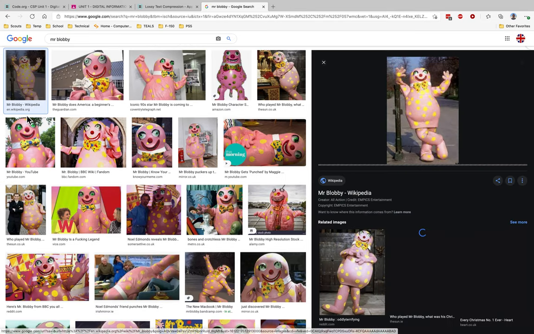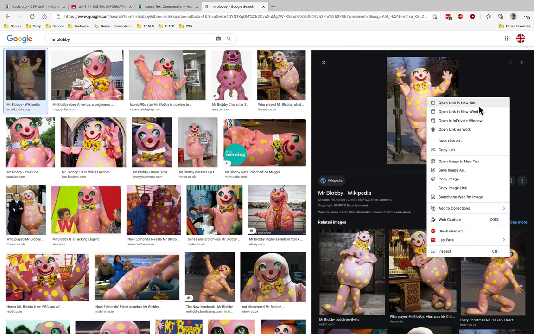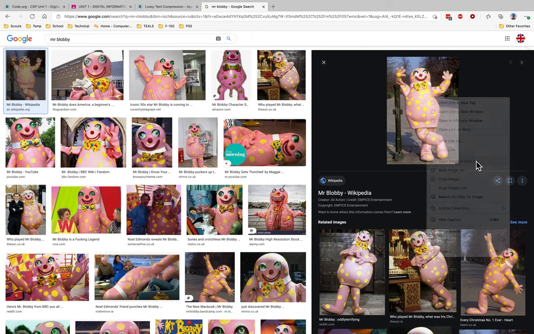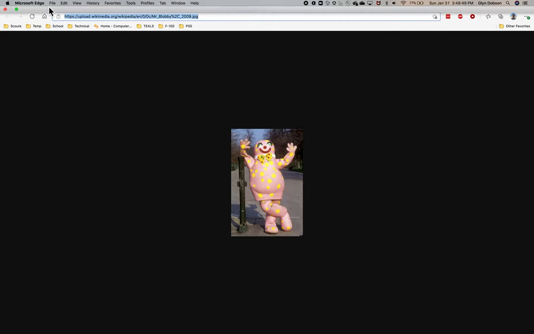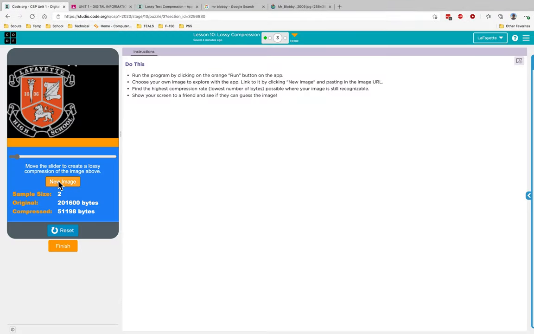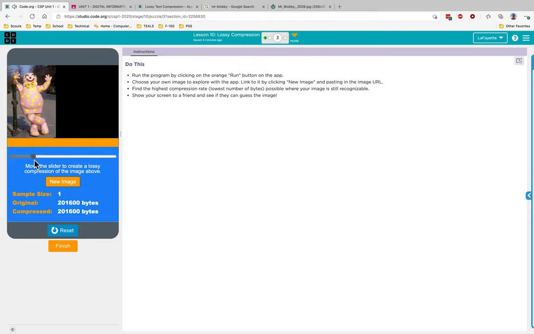But here is a Mr. Blobby image. When you find an image you want, if you right click on it, you can say open image in new tab, and it opens it in a new tab. You can copy the link and paste it into here. So it looks like it does support quite a few different kinds of images. So here's Mr. Blobby in sample size 5. There we go. So you go and find an image, play with the compression here, and then come back once you've had a chance to have a play with that.